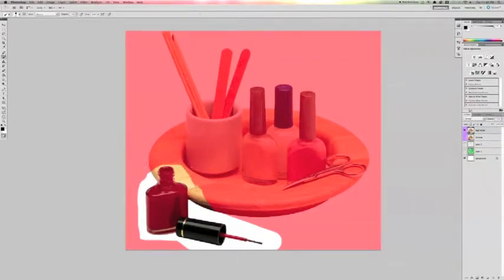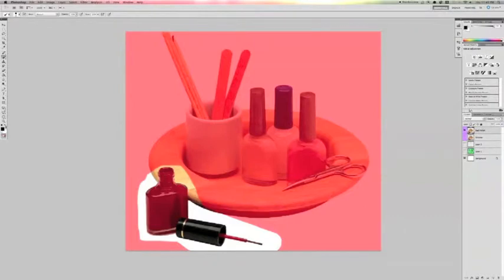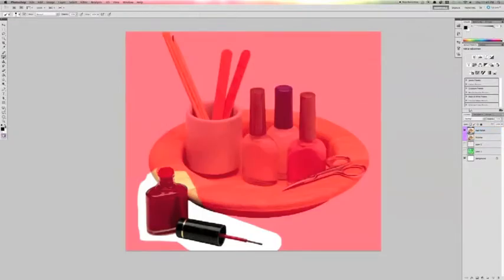Now as I paint, you can see it's adding red to this canvas, and the red is actually the layer mask. It's not actually a color. And as I paint, you can see it gets closer to my fingernail polish bottle, and it just helps me refine the line. And the most important thing to remember is that black adds and white subtracts. So you can see I accidentally painted on top of my fingernail polish bottle, and that then brings my selection into the polish bottle, and I don't want that.